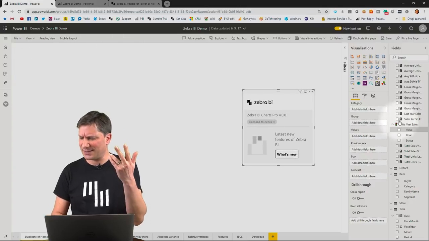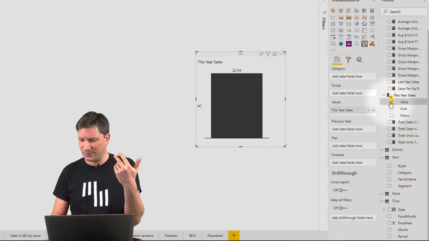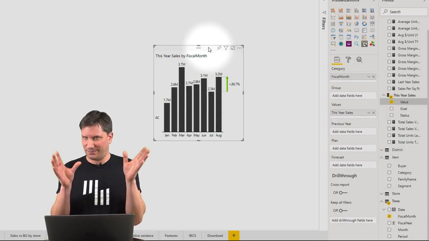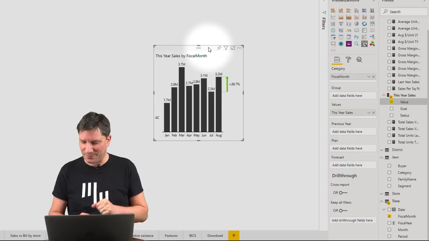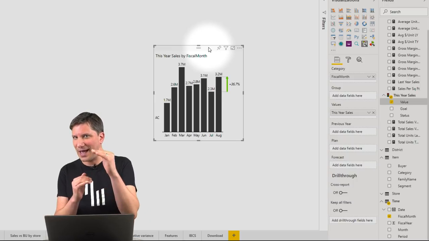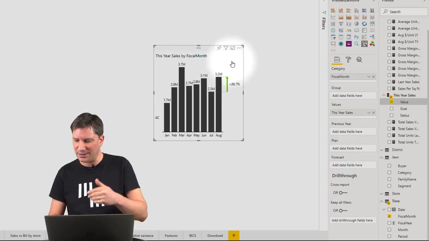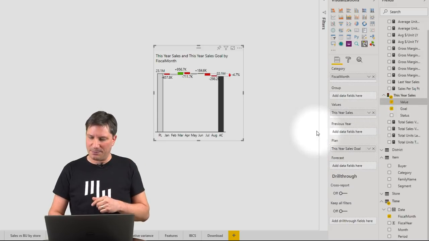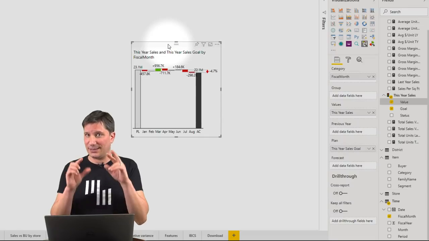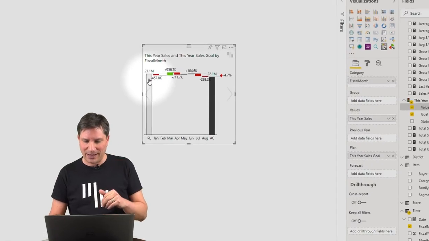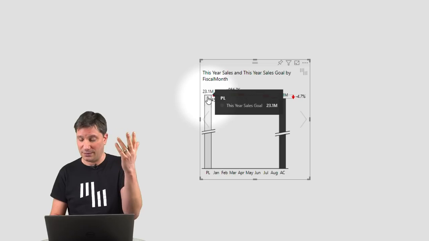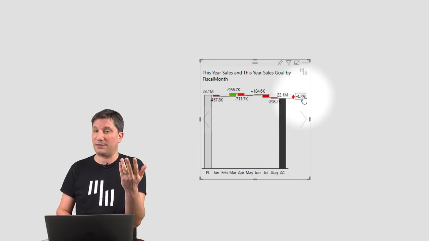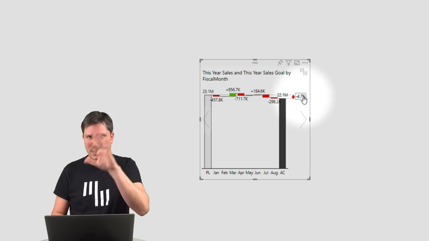And let me bring in some sales data, sales value, break this down by month, and I've got a standard column chart, right? Boring, but the magic starts to happen when you compare your sales to your goal or previous year or something like that. So let me bring in the goal, put it into the plan bucket, and what I've got is a waterfall chart explaining that we have 23.1 million plan compared to 22.1 million goal. Oops, I'm 4.7% below the plan. So Zebra calculated all that.